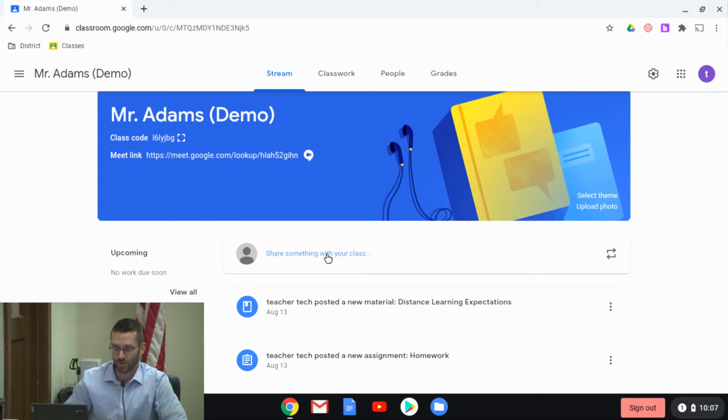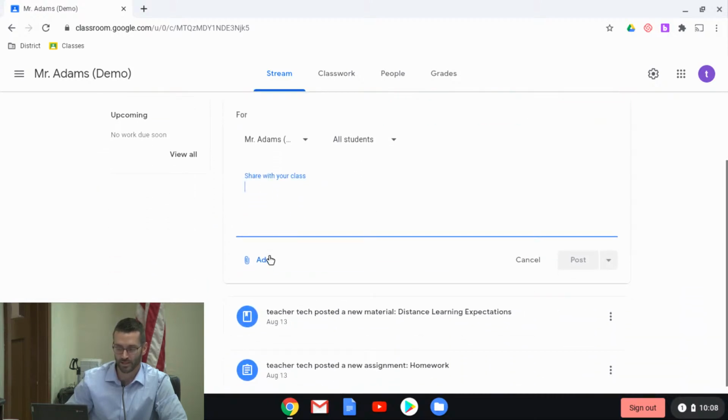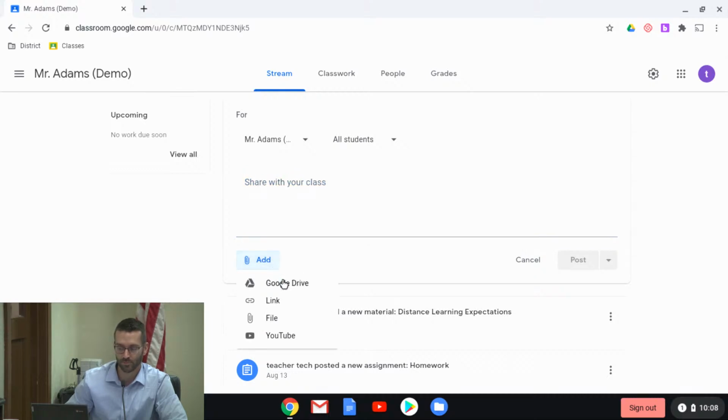And notice what other options you have here. So if I want to share something with my class, notice that I can type an announcement. I can add attachments, which would allow me to pull information from my drive. I can link to the web, add files locally from my local device, or add YouTube videos.